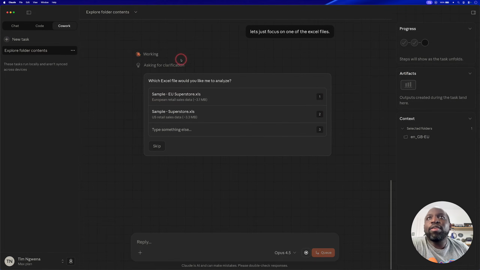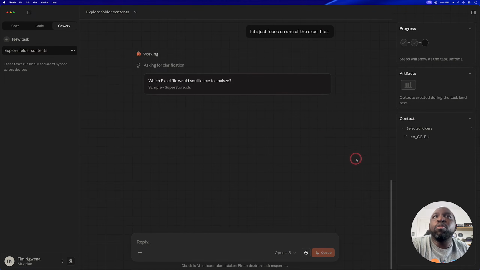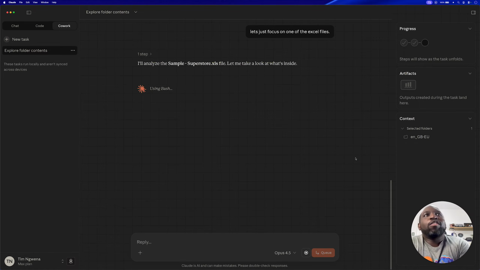So let's look at the Excel file. It's asking for clarification: which of these Excel files would you like to analyze? So the clarification is nice. We can just go ahead and analyze the American one. Let's just look at this. So let's let it have a look. And data analysis is one of these things that people say that AI can't do. But I also sometimes think it really depends on the tool and how you're doing it, because I do genuinely think that in some cases, the tool you're using really matters.